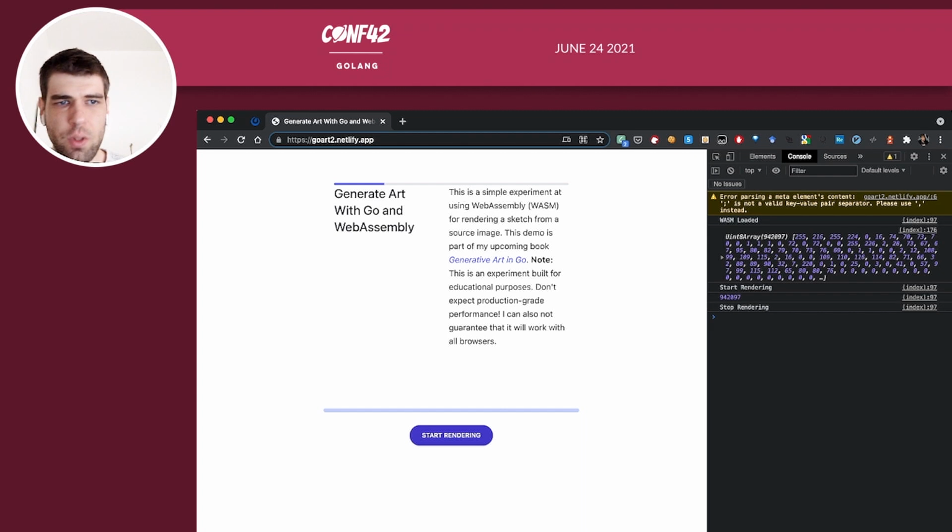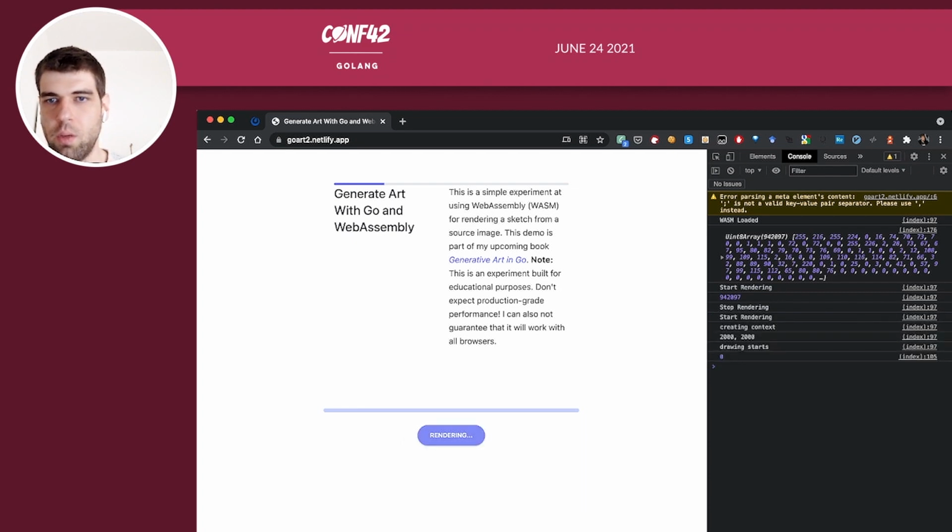So without further ado, I just wanted to start rendering and in parallel move to my other demo, because this might take a little bit of time. Right, so let's do, okay, loaded the WASM file and it starts drawing. So we should be able to see some results in not more than a couple of minutes.